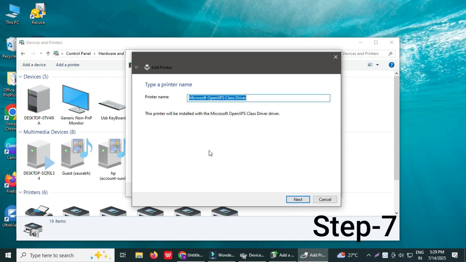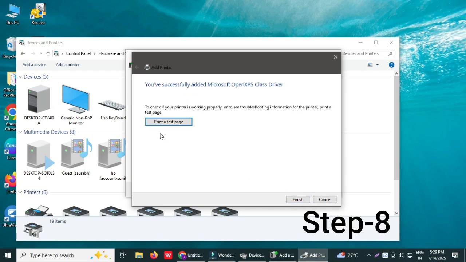Step 7. Name your printer. You can now name your printer. Either enter a custom name or use the default name. Click Next.